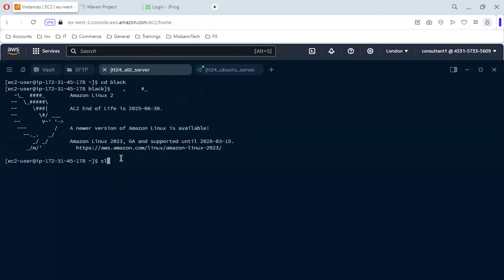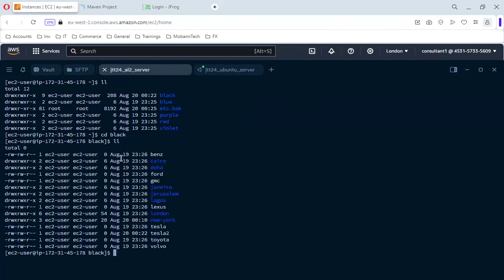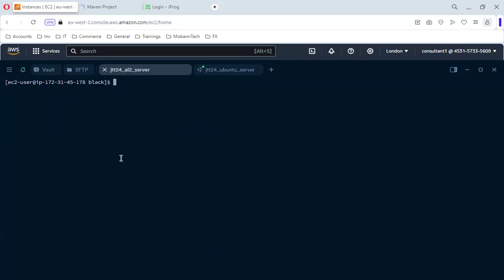Okay, let's clear screen and cd into black and list. We are going to put something inside Ford. Echo list of cars made in USA. Echo that into Ford. Good. So if we cat Ford, you see that. Good. Can we clear screen?